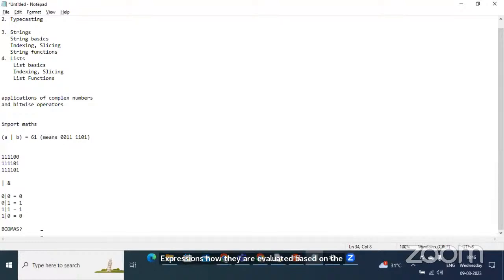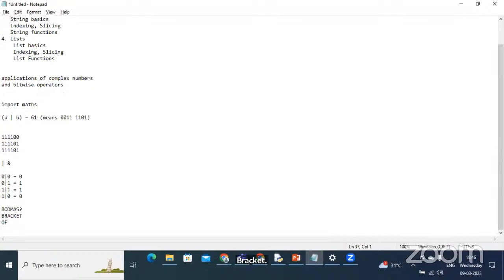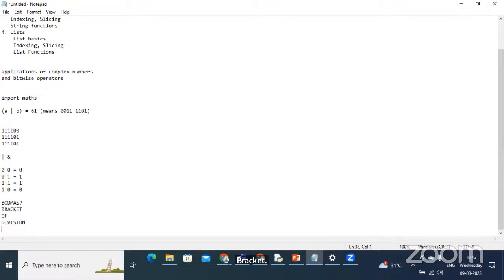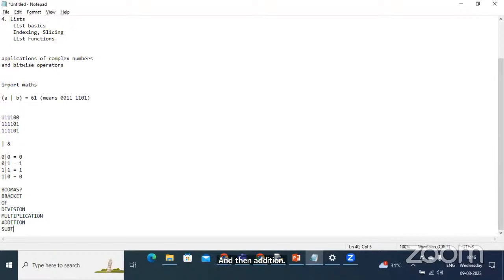So the B stands for bracket, of, division, multiplication, and then addition and subtraction. Okay. So what do we say this? This is also actually known as the operator precedence rule. Which operator gets precedence or priority?